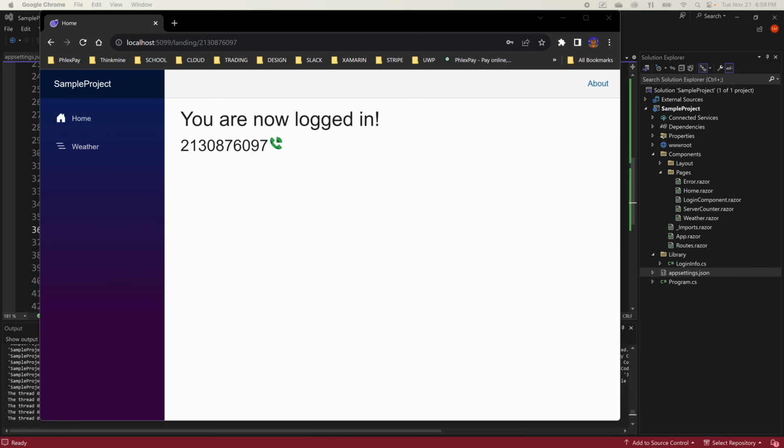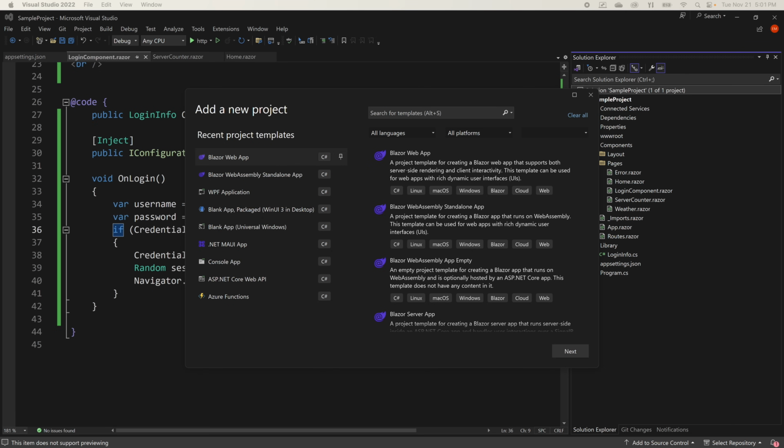Let's take this opportunity to create a new project for Blazor WebAssembly and show you how to connect the two together. Although the Blazor Web App template can be used here, let's use the standalone WebAssembly variant so we can see all the things that need to be done to get it working with its server counterpart.